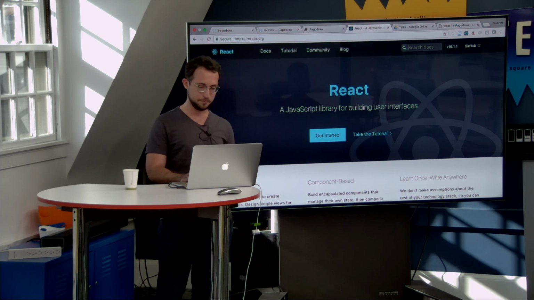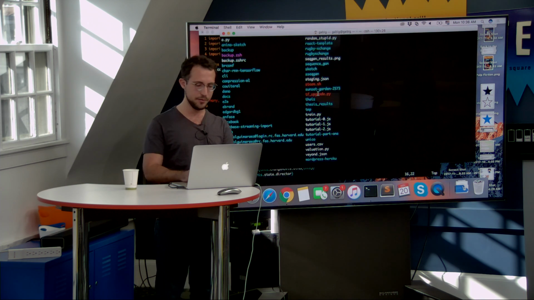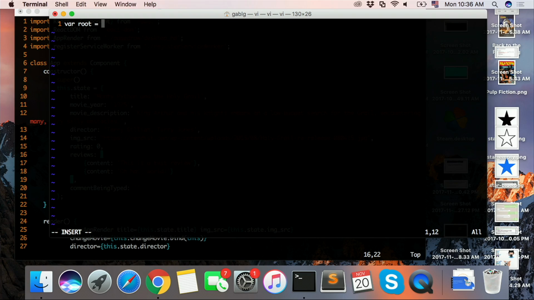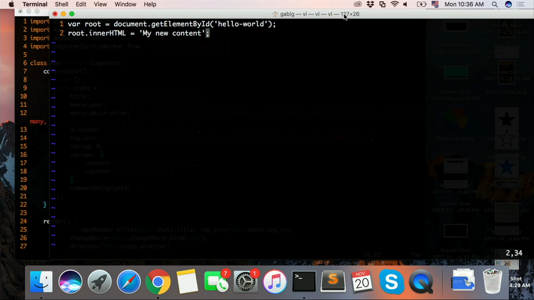The way that you do that is that you traditionally do something like var root equals document.getElementById. You pass it some ID, hello world. And then as soon as some event happens, for example, someone clicks on a button, what you do is you say root.innerHTML equals my new content. Okay, so this is kind of like the quintessential JavaScript example.